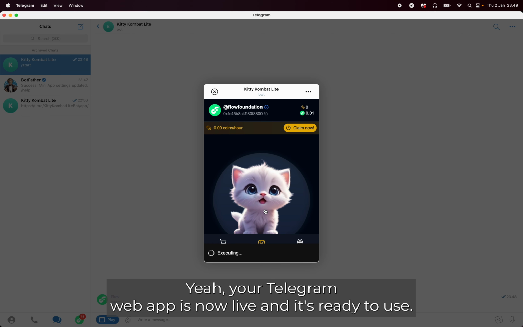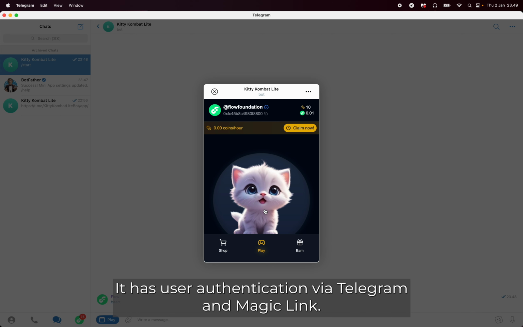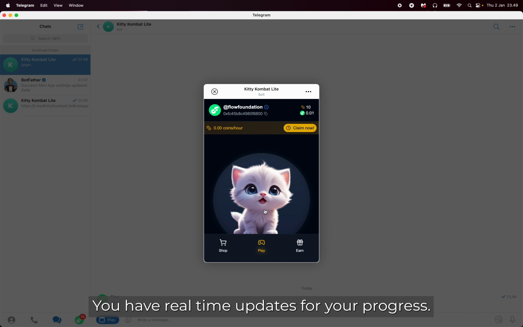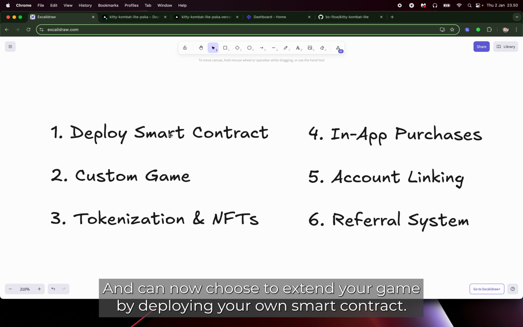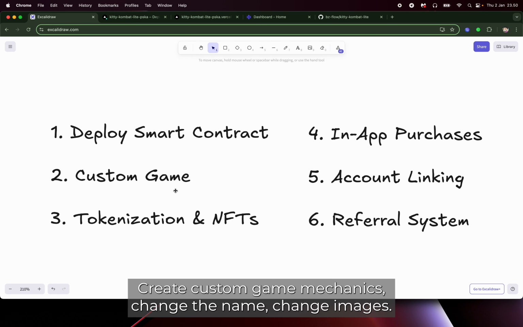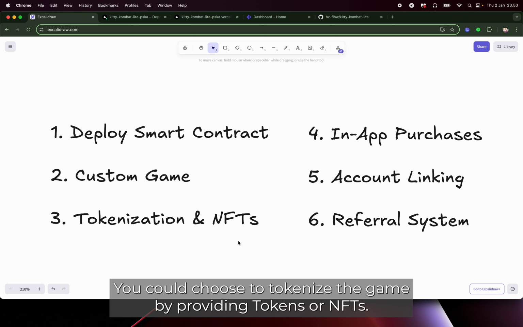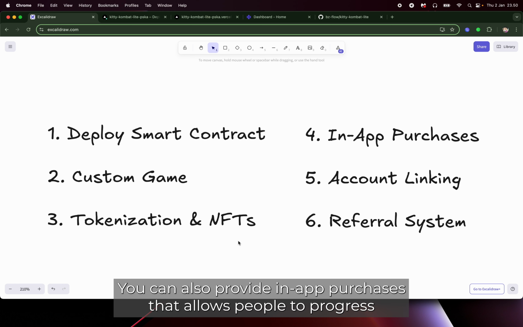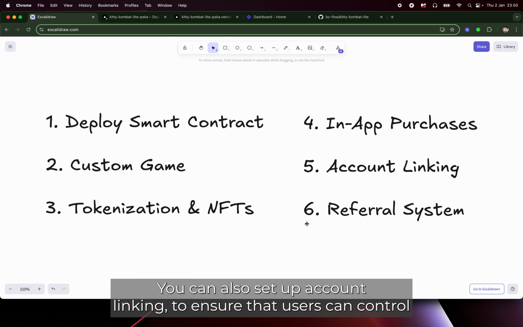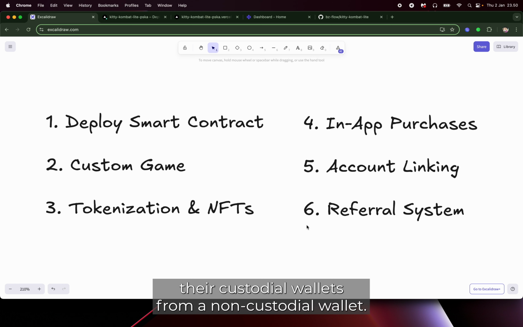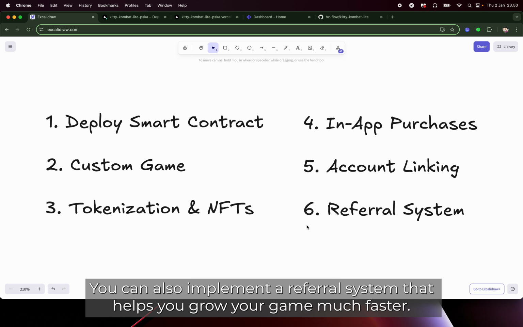Yeah, your Telegram web app is now live and it's ready to use. It has user authentication via Telegram and Magic Link, and you have real-time updates for your progress. And you can now choose to extend your game by deploying your own smart contract, create custom game mechanics, change the name, change images. You could choose to tokenize the game by providing tokens or NFTs. You can also provide in-app purchases that allow people to progress their farming game faster. You can also set up account linking to ensure that users can control their custodial wallets from a non-custodial wallet. You can also implement a referral system that helps you grow your game much faster with more users.